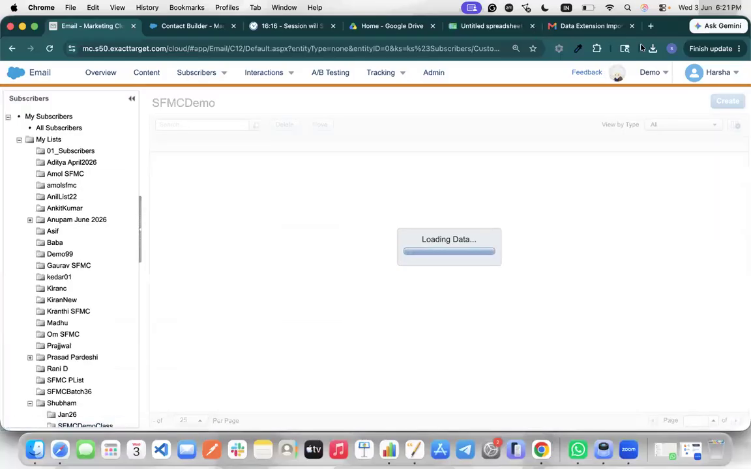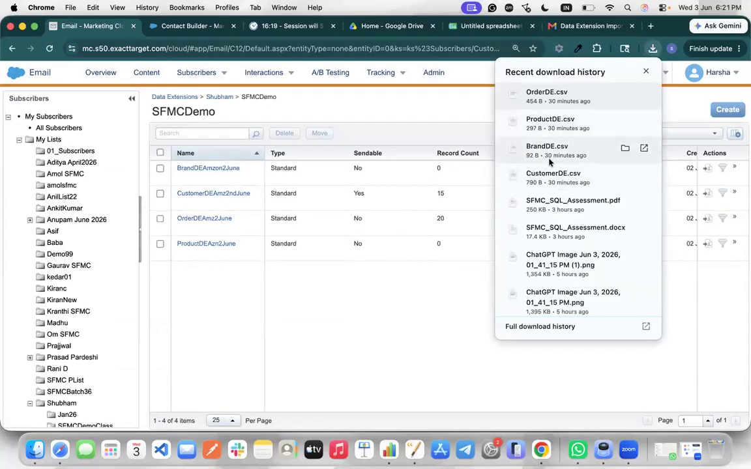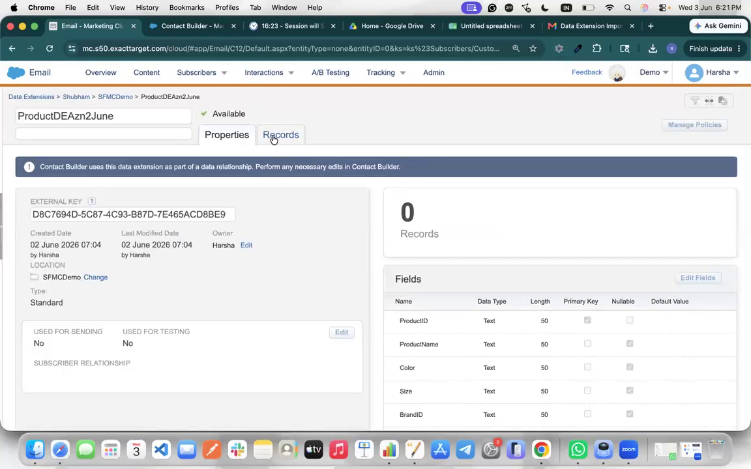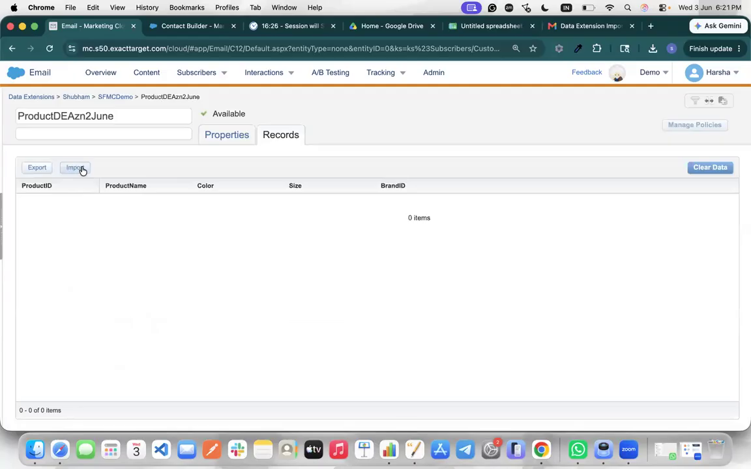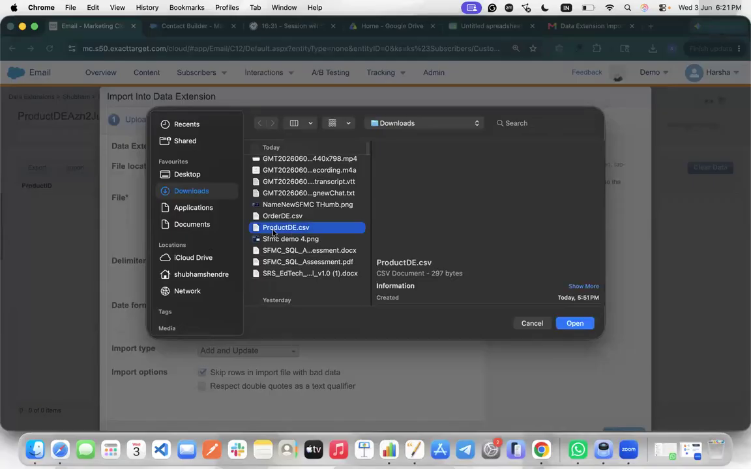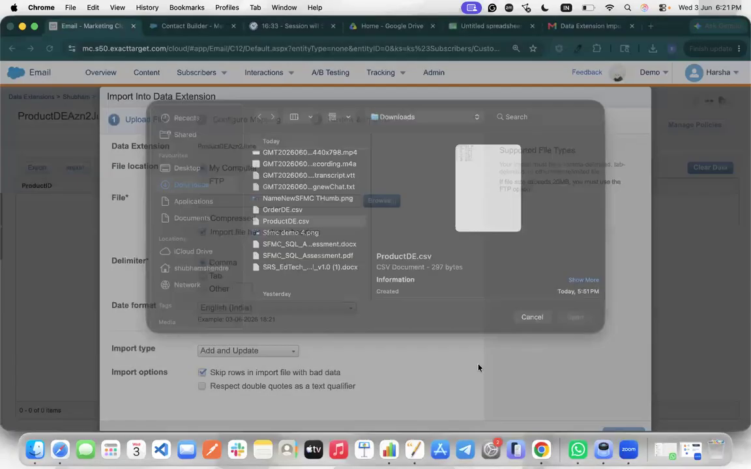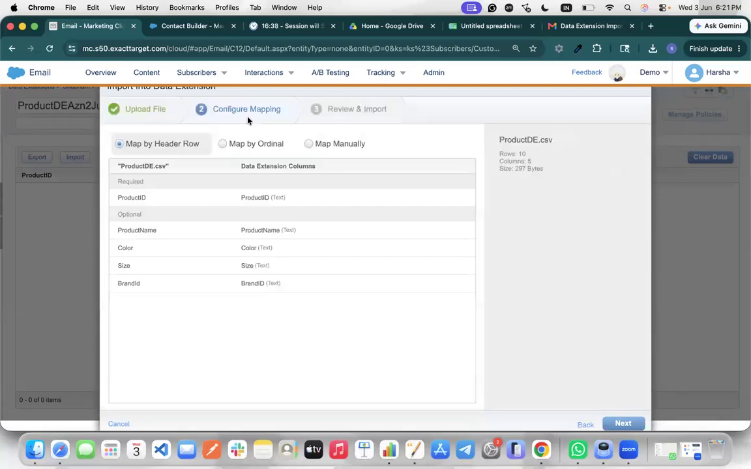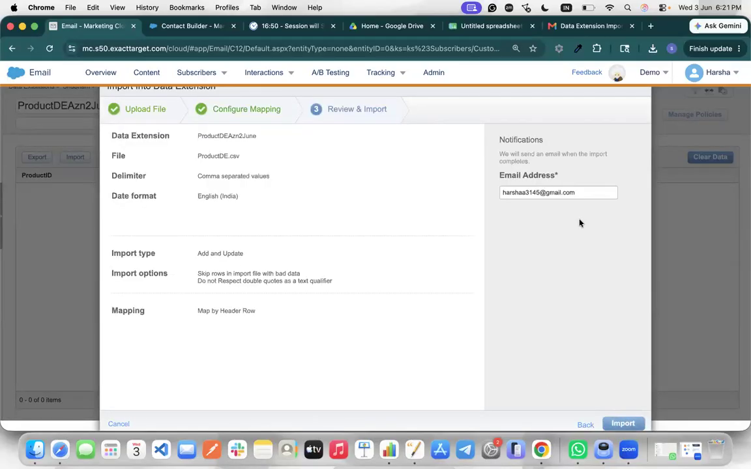Now, similarly, we can import the product and brand data extensions. I will quickly import product data as well as brand data. I'll click on import, navigate, and select the product data extension CSV file. I'll click on next. I'll map the fields: product ID to product ID, product name to product name, color to color, size to size, brand ID to brand ID. Perfect. I'll click on next.